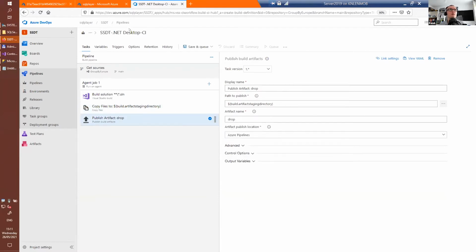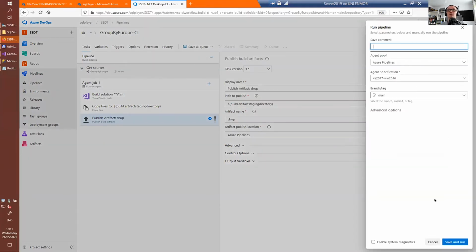Okay, we can change the name of this build pipeline. GroupBy Europe CI, like continuous integration, and then I can save and queue. Queue means run this process, run this build.